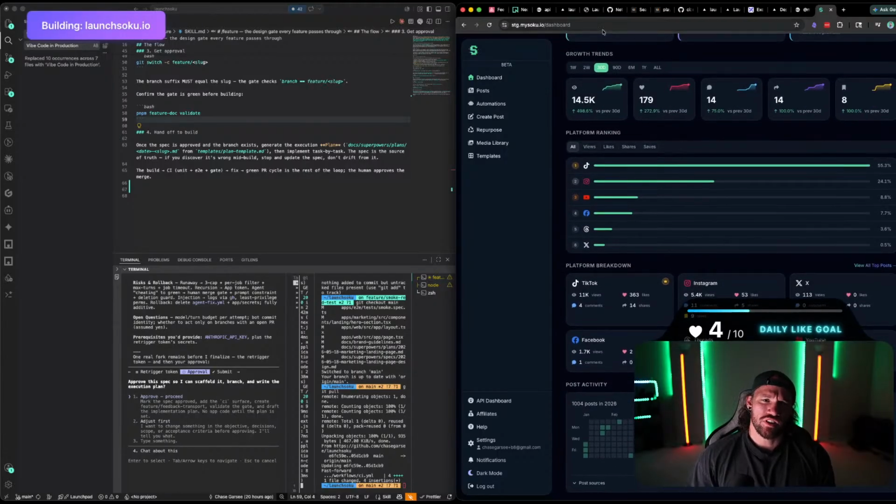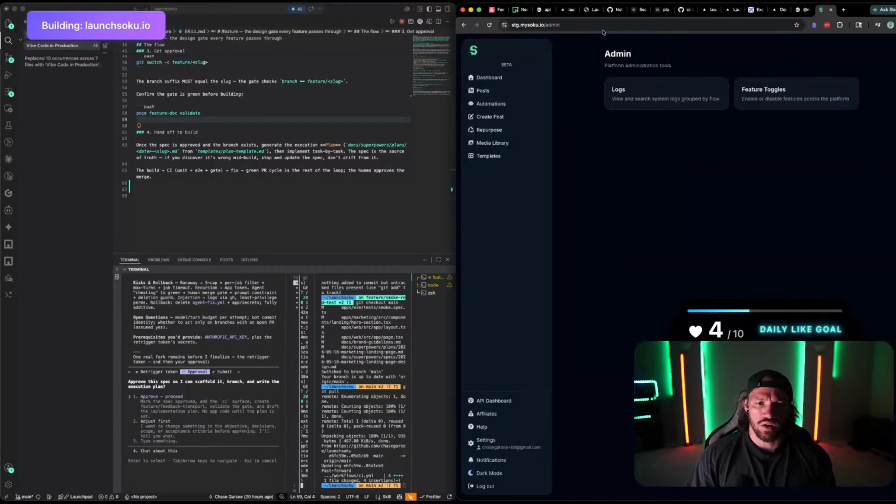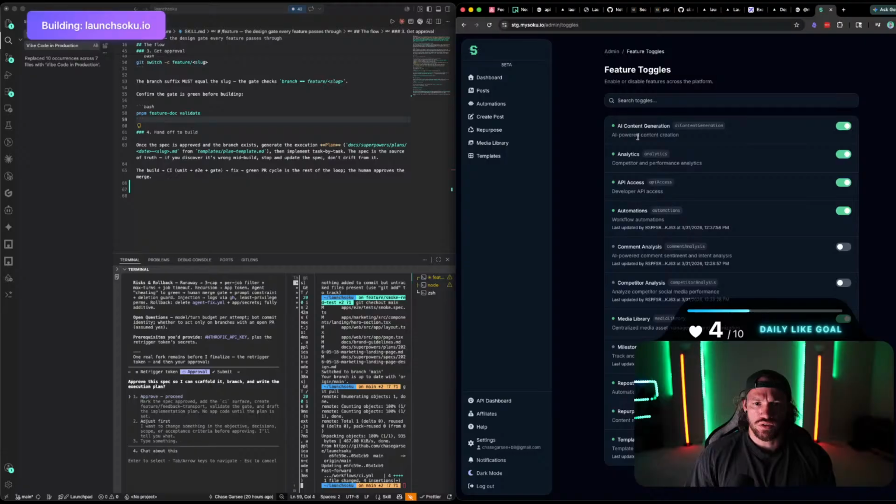And I have a lot of features in there too that I have disabled right now. Feature toggles. Yeah, AI content generation, analytics, obviously API access, MCP, CLI, comment analysis. This is going to be a huge one, actually. I'm giving you all the sauce right now for what I'm doing. So if you want to go build this before me, be my guest.